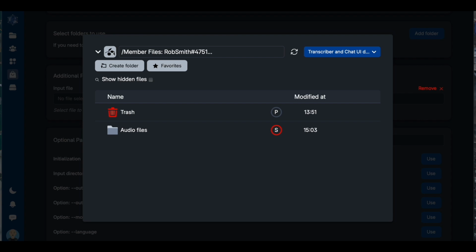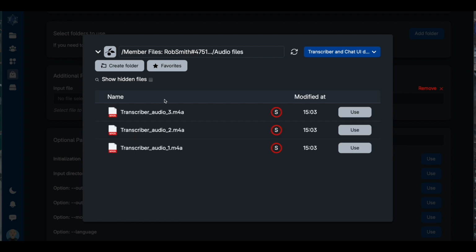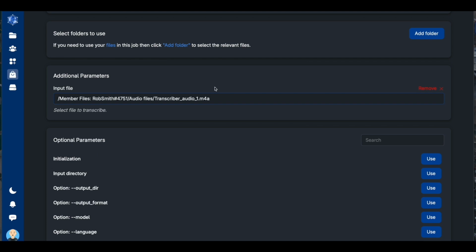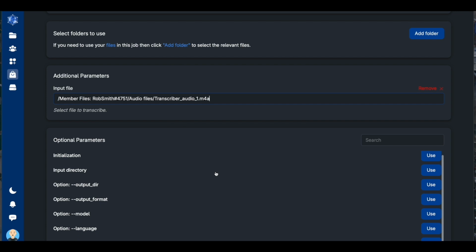And I want my SDU drive for my member files folder, and in that drive, I have a folder called audio, and then you can see I have Transcriber audio number 1 is file number 1, and I'll use that one. And then it just puts this path to the file into that additional parameters section.